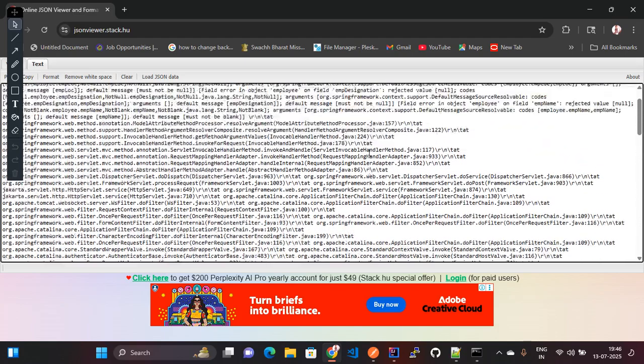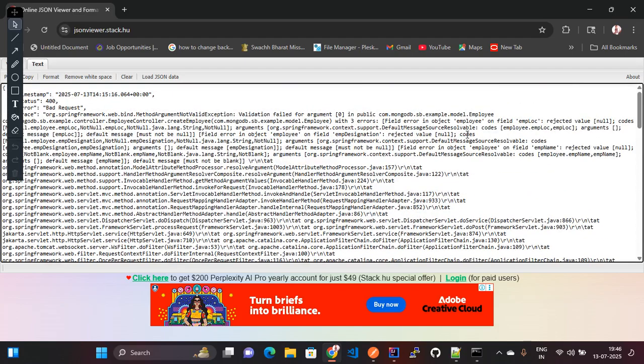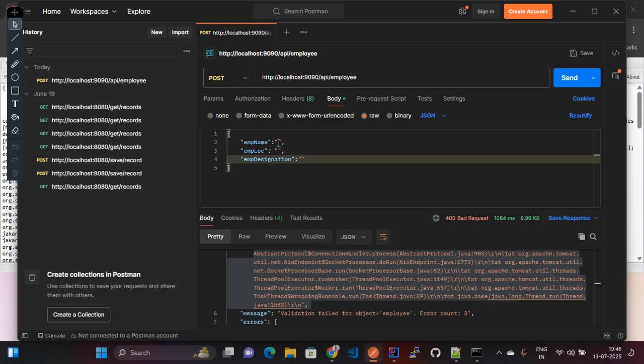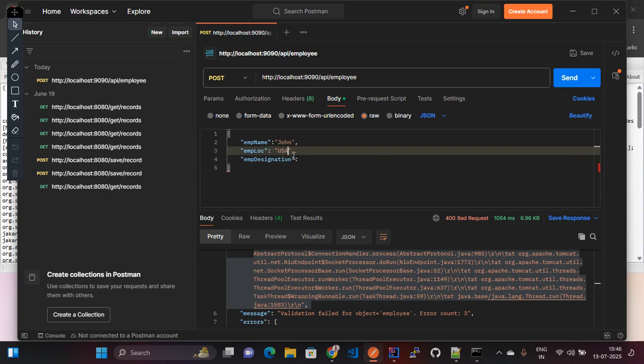So in here you can also see description, employee on field, employee designation rejected, employee location rejected, as well as here is employee name. Employee name is also rejected. So I'm just going to pass all the data in a correct format. So I'm just going to act as a developer in here.